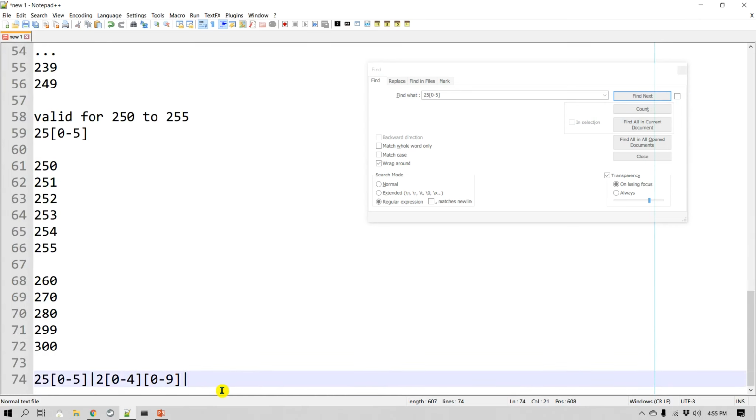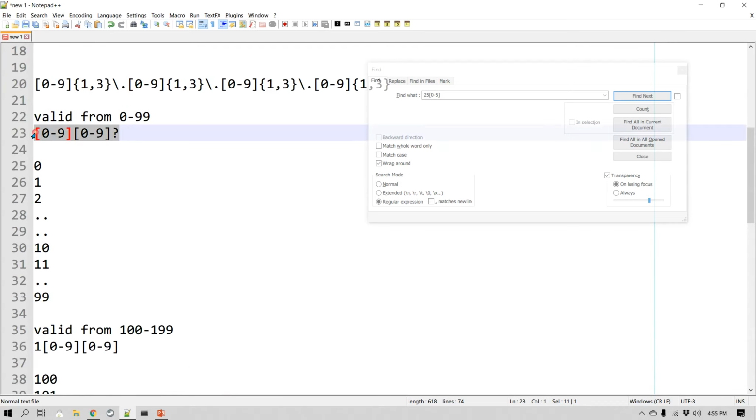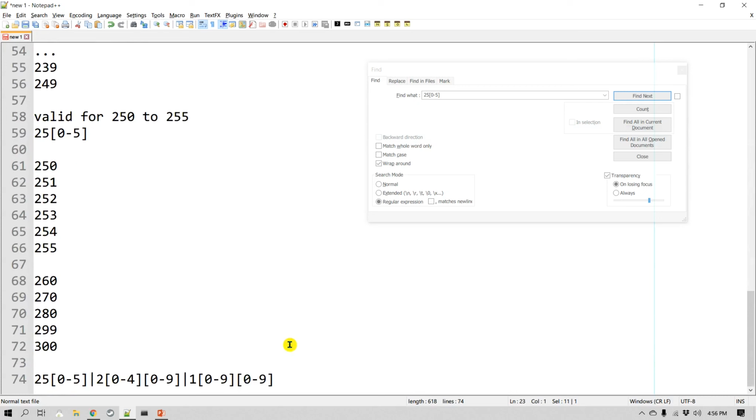So or this, and then the last one, which is this. So or this. So now this particular string matches anything from 0 to 255. All right.